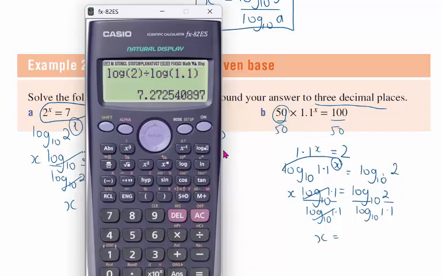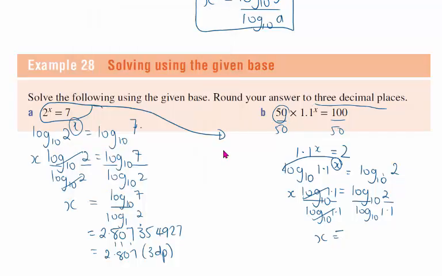Okay, write down what you got. 7.272540897, whatever. Gone off the page. 3 decimal places, 1, 2, 3. That rounds up, so you've got to add 1 to that, so it's 7.273, and we tell people our level of accuracy.